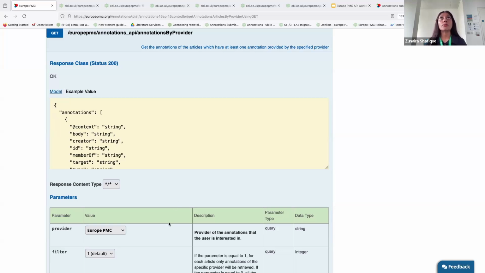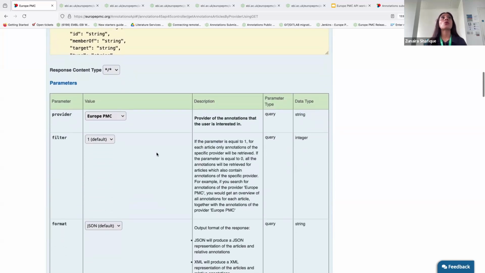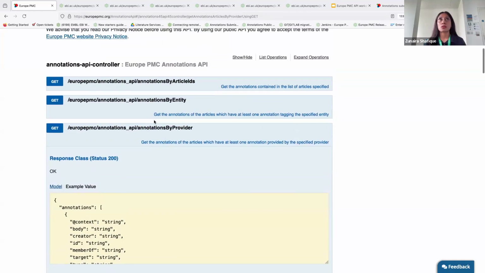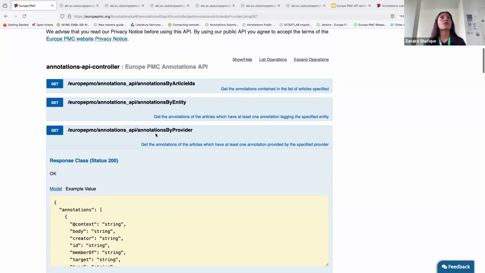I will explain by the end of this session, after the use cases, how, if you have any annotations and you want to make them part of our annotation system and want to be one of our providers, you can do that. For now, if you are already a provider, or you know any provider in Europe PMC and you want to search the annotations specific to that provider, you will be able to use this module, which is specifically created for that. It's called annotation by provider.